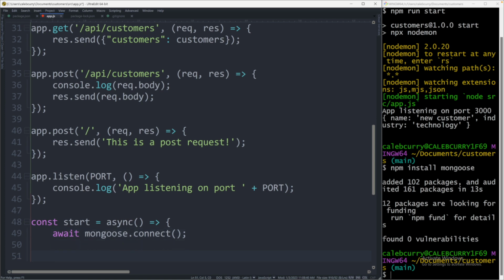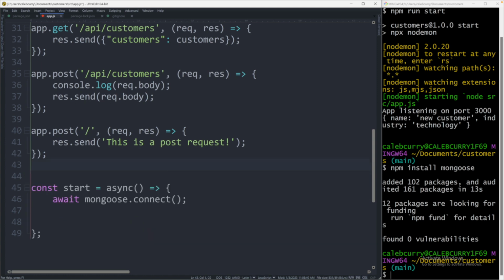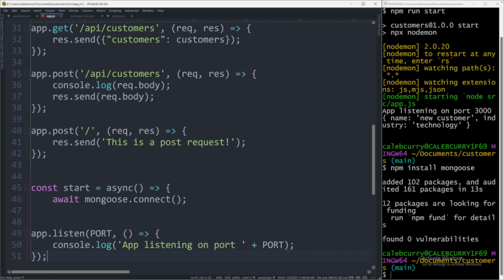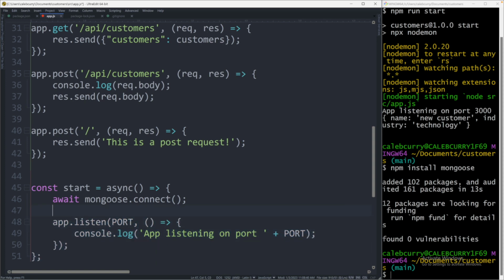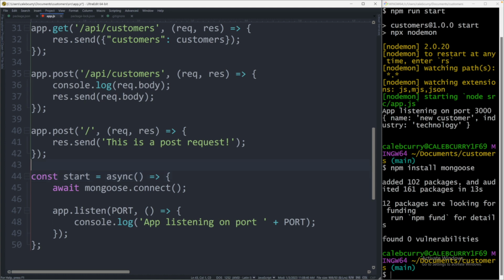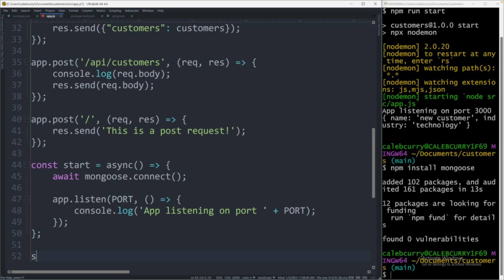Afterwards, we can actually start our application, so that's going to be this same code here. What we're normally doing just at the end of our file, we will now put inside of our start function. So once we're connected to MongoDB, we will then launch our application, and I'm just going to indent this to make everything match correctly. Cool. Now this function is not going to execute until we invoke it. So at the end, we will then invoke start.